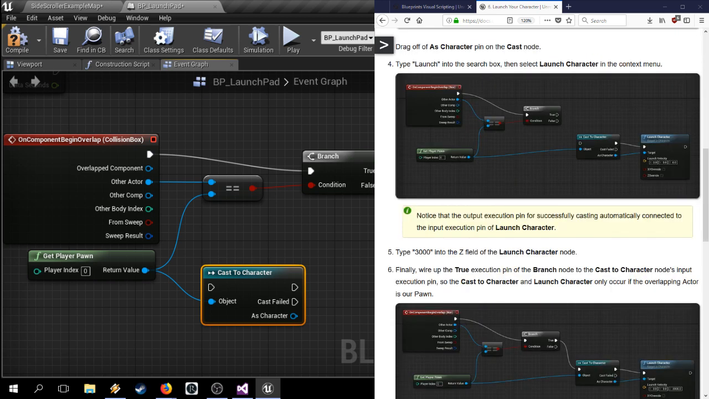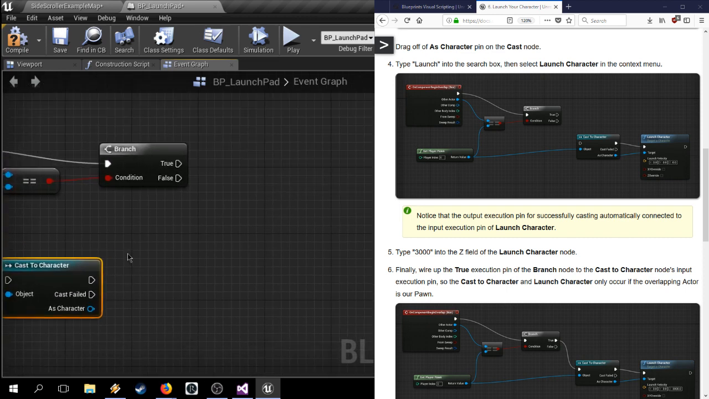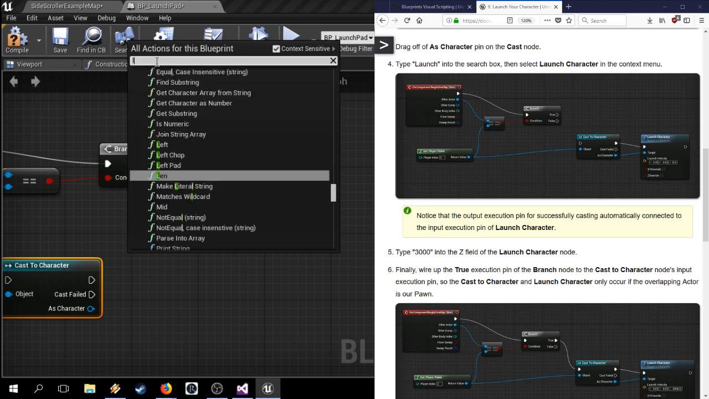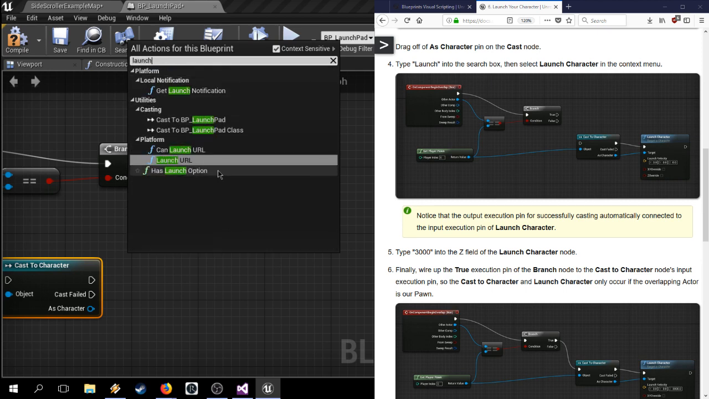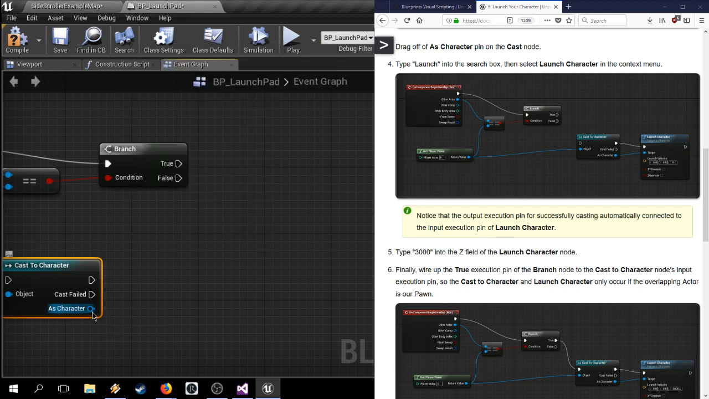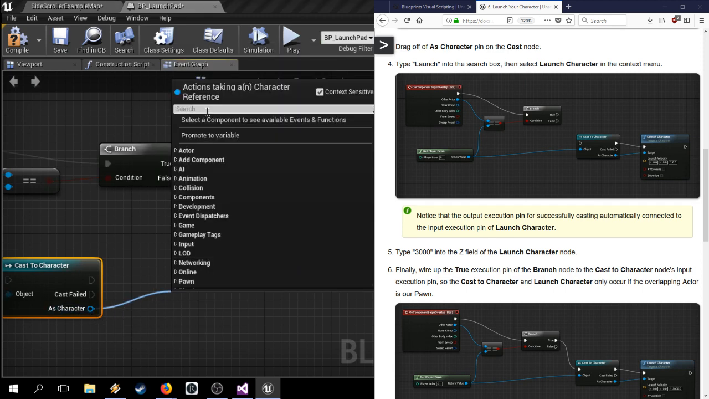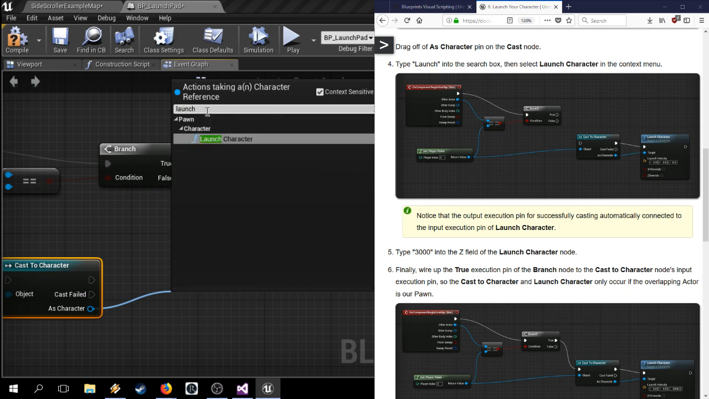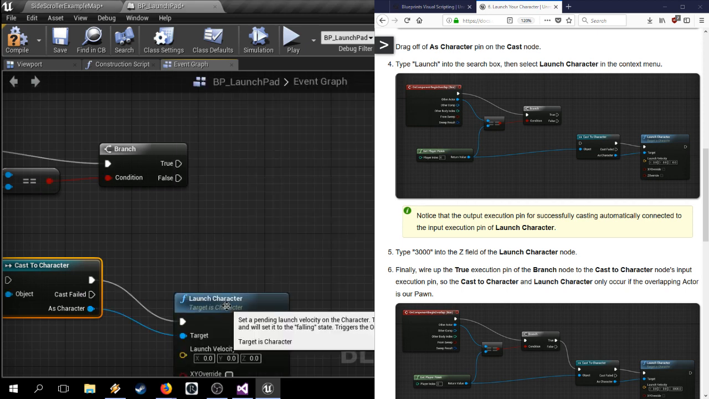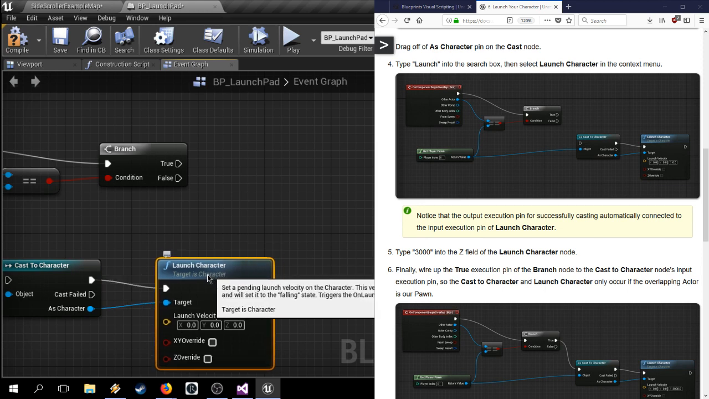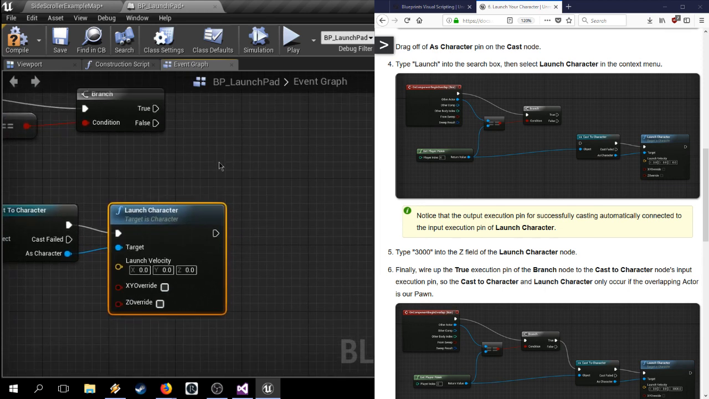So drag off of the as character pin onto the cast node. We've done that. Now type launch and select the launch character in the context menu. Let's try that again. There we go. So now we have that.